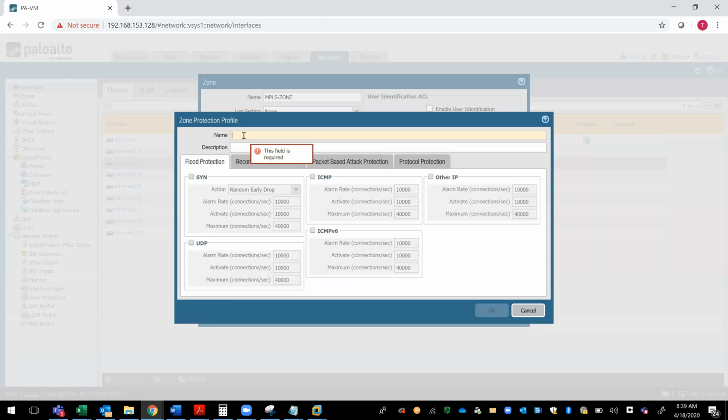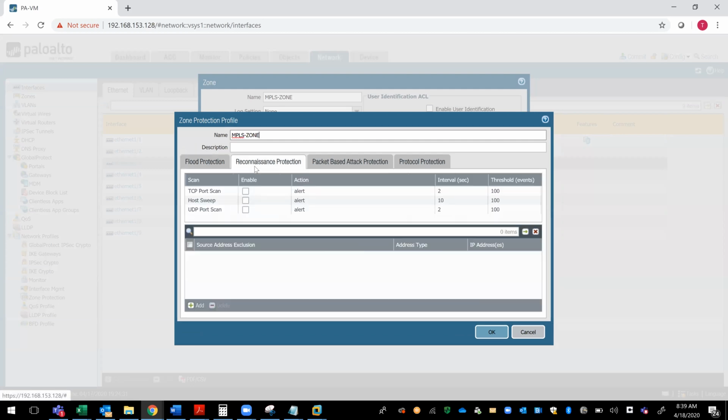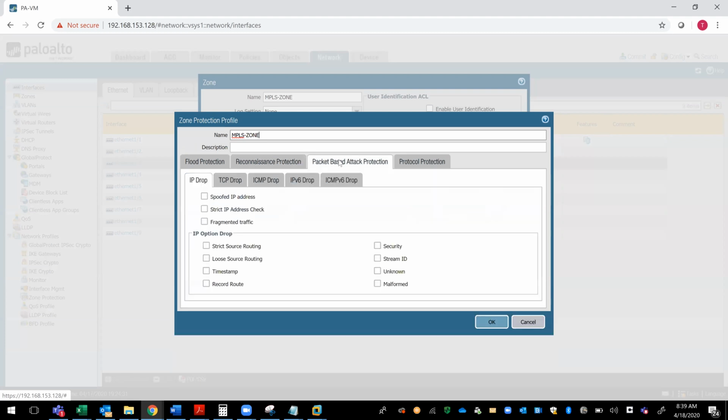So in this, we have seen already the last profile that we created about the flood protection and reconnaissance. Now what we can do is check a couple of other settings that we have. Packet-based attack protection: if there's a request coming from a spoofed IP address, I can check for that. I can do a strict IP address check, which means if that IP address has ever been blocked by my firewall, any request coming from that IP address would be considered an attack.